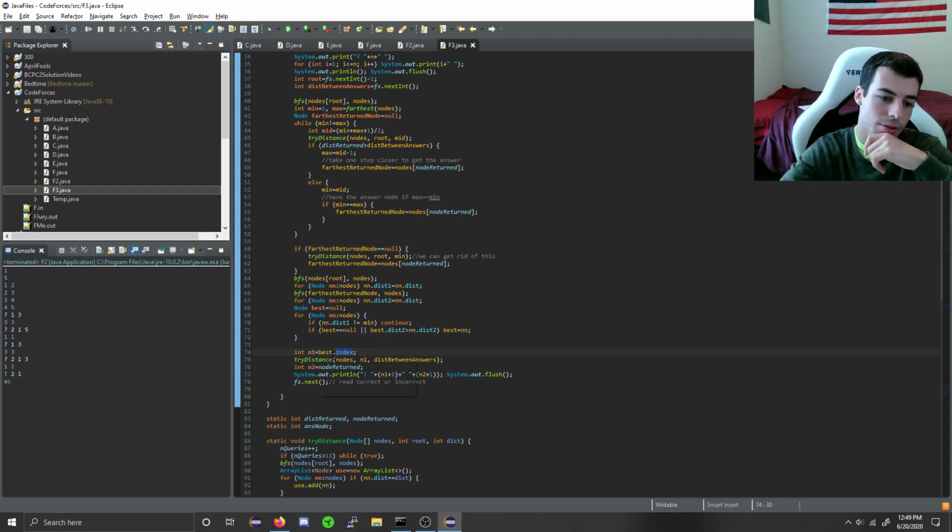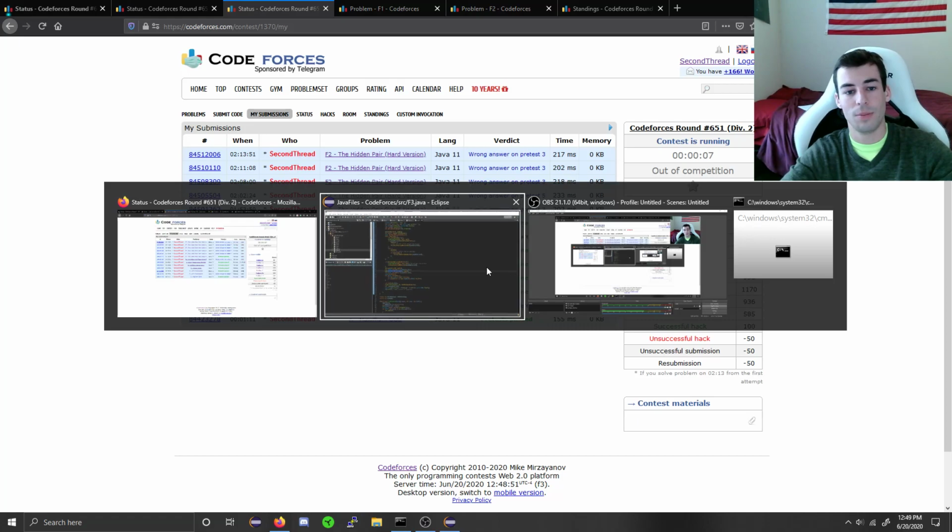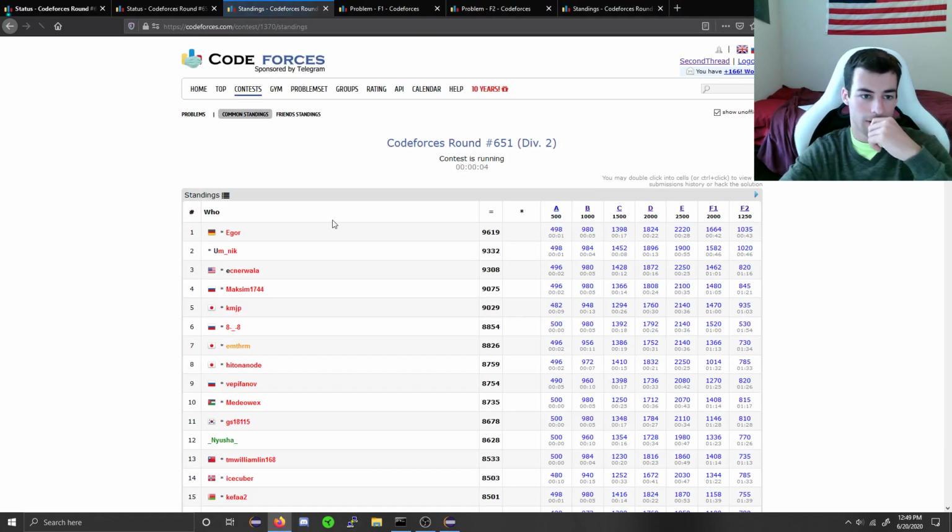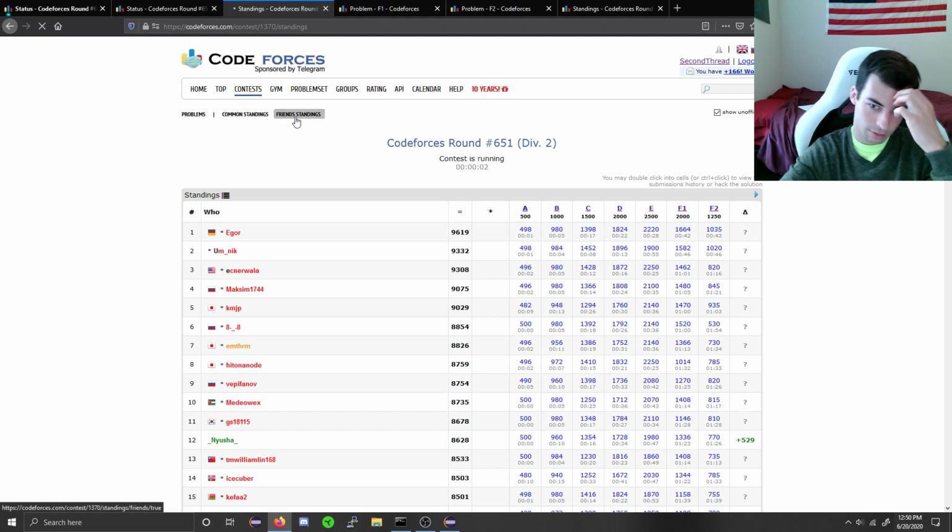The best thing's index. Dist1 is the distance from the root. Dist2 is the distance from the farthest return node. That should be uniquely defined. Yeah, I don't know. Alright, well. How'd this look? Probably not great, right?